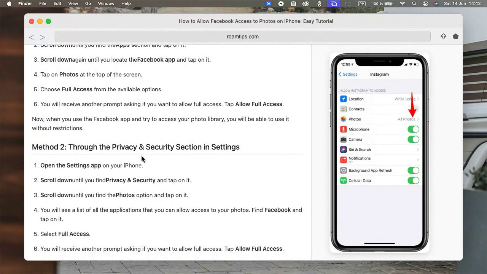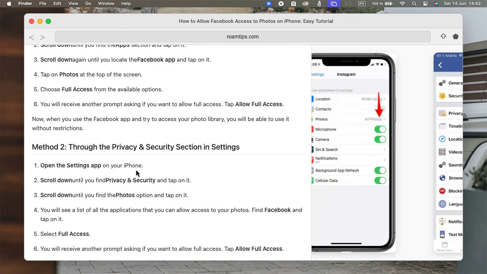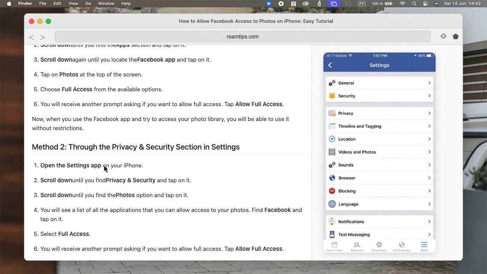Today we're tackling a common question: how to give Facebook access to your photos on your iPhone. It's easier than you think, and I'm going to show you 2 simple ways to do it. Method 1, through the app settings.